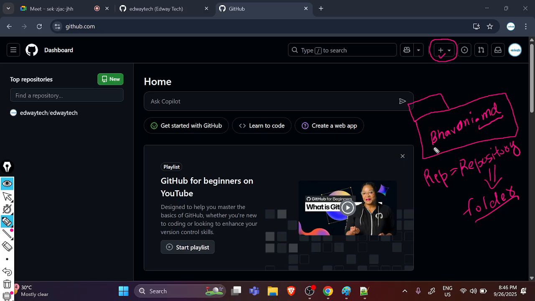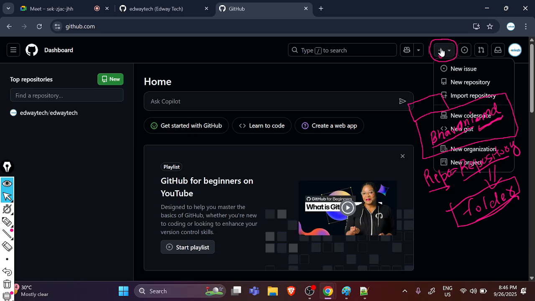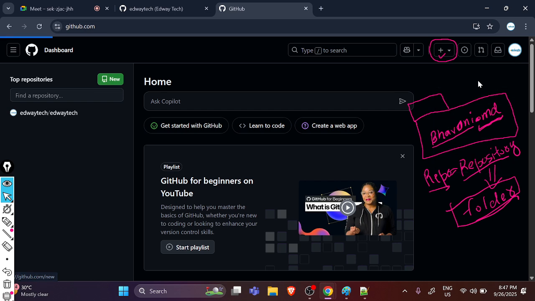So you will create one file. The name of the file can be your name, and the extension of that file will be .md. Where will you create the file? In the repo, or you can say repository, or you can say folder. In simple terms, you can consider it as a folder. Let me show you so that you can understand. When I click on this, I get a few options: new issue, new repository, import repository. But we don't have to bother about these options. What we have to do is create the new folder. A new folder is nothing but a new repository. So I'll click on this.